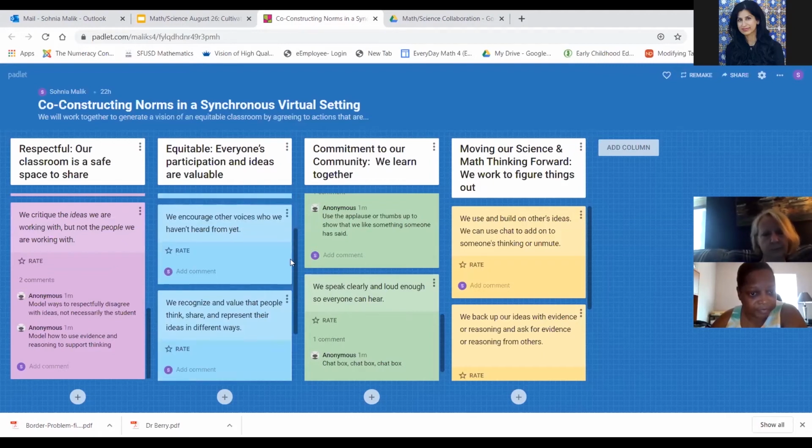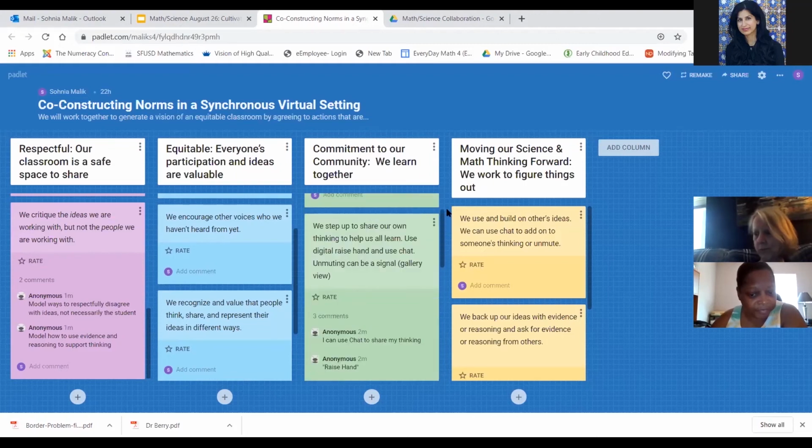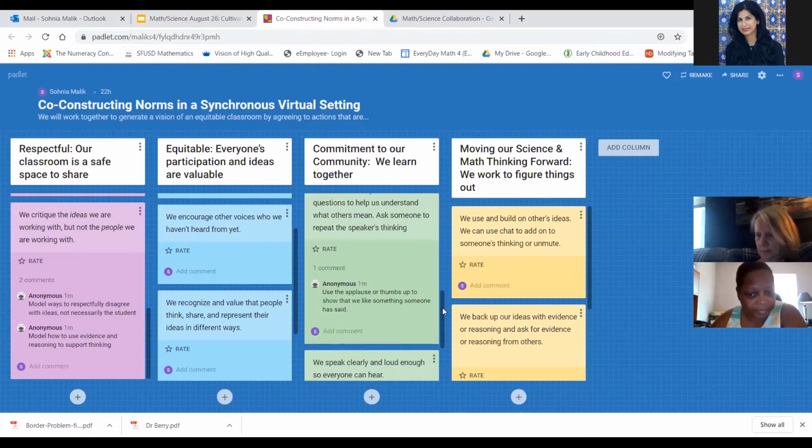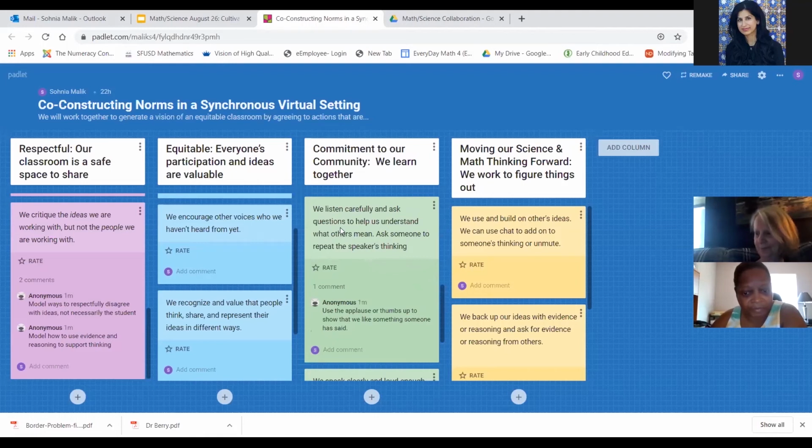We need to encourage other voices who we haven't heard from. And so if we have unmuted and another person has unmuted, then maybe we're going to allow the person who hasn't spoken up yet to speak. Also, when we share our thinking, our group decided we can do that by using the digital raise hand feature and unmuting our mic to signal that we're ready to speak. We're going to listen carefully to others, and in order to listen carefully, we thought that it might be helpful to repeat the speaker's ideas. So these are the norms that we're going to follow as we engage in the short math routine.